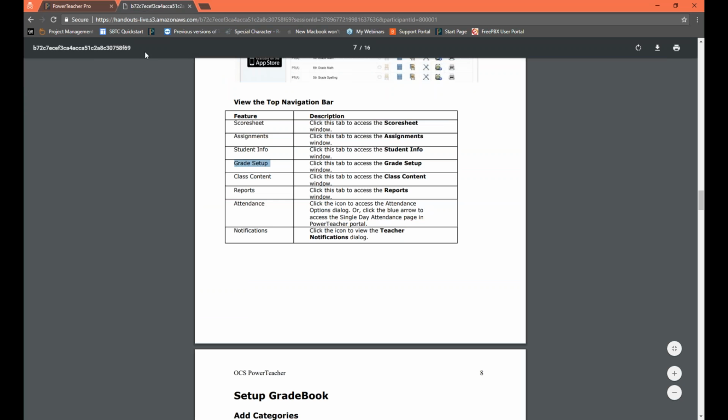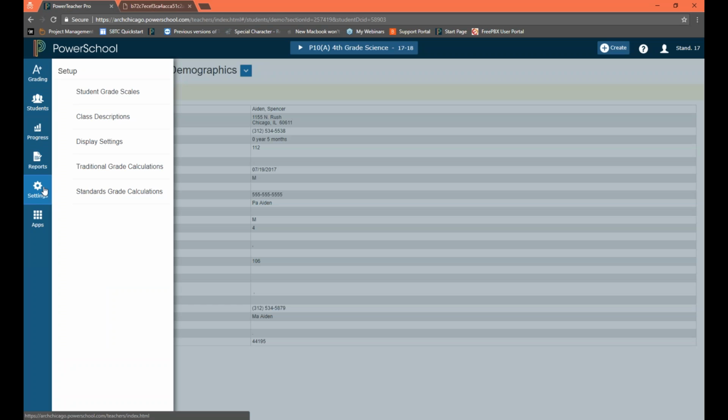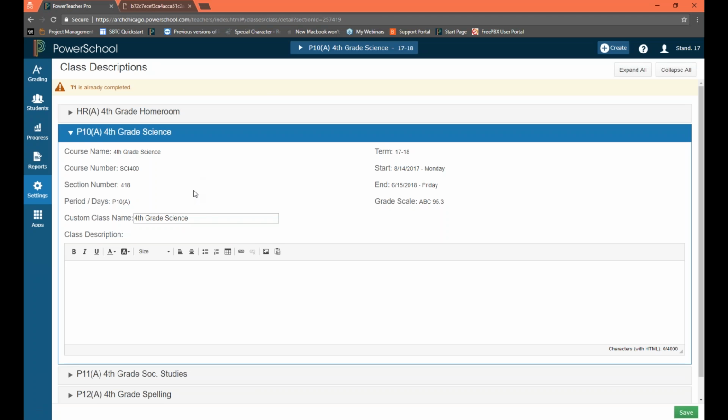That's the student info. Grade setup and class content got moved into settings, believe it or not. So in settings, here's your class descriptions. I can click on a class and see the name of the class, the abbreviation we've recorded for that class, and the section number. I could even give a class a custom name now. This is actually very new, like winter break new, because we recently upgraded PowerSchool, and one of the things they saw as very beneficial to teachers is the ability to give a class a custom name.